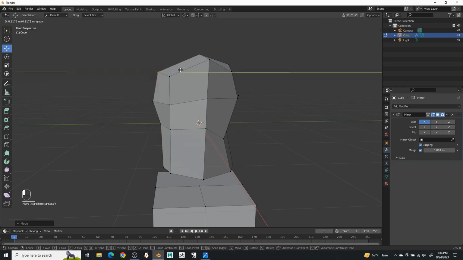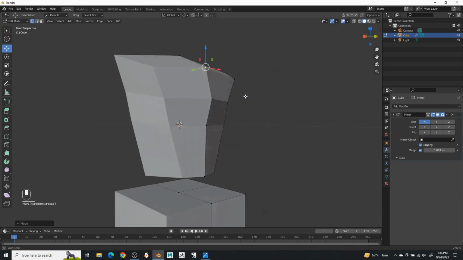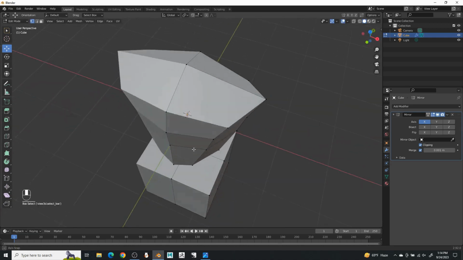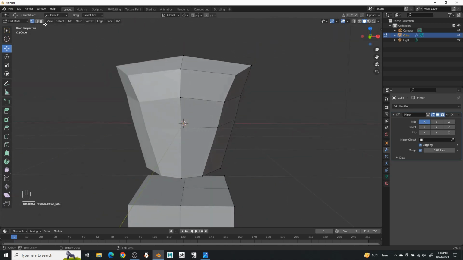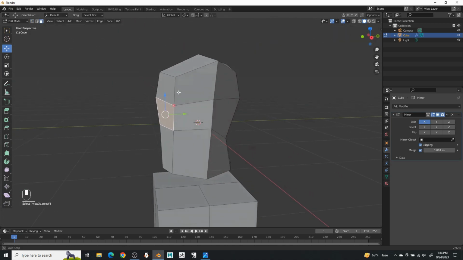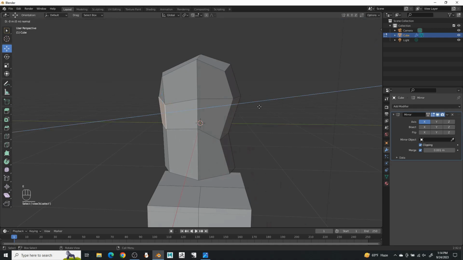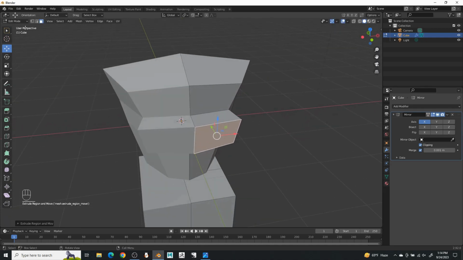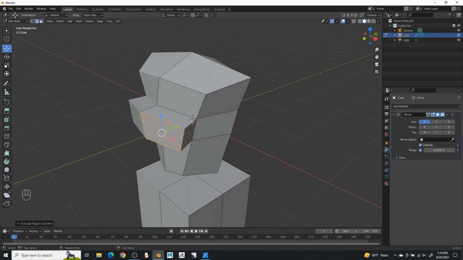This one up. Put that one up. That one in a little bit. Now let's grab this face right here and extrude that outward. And we will shape her breasts.